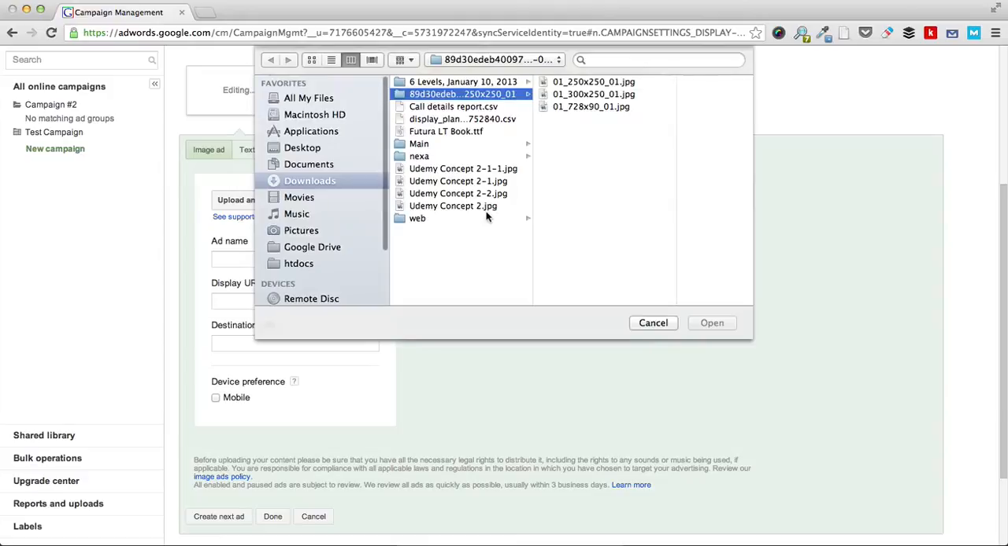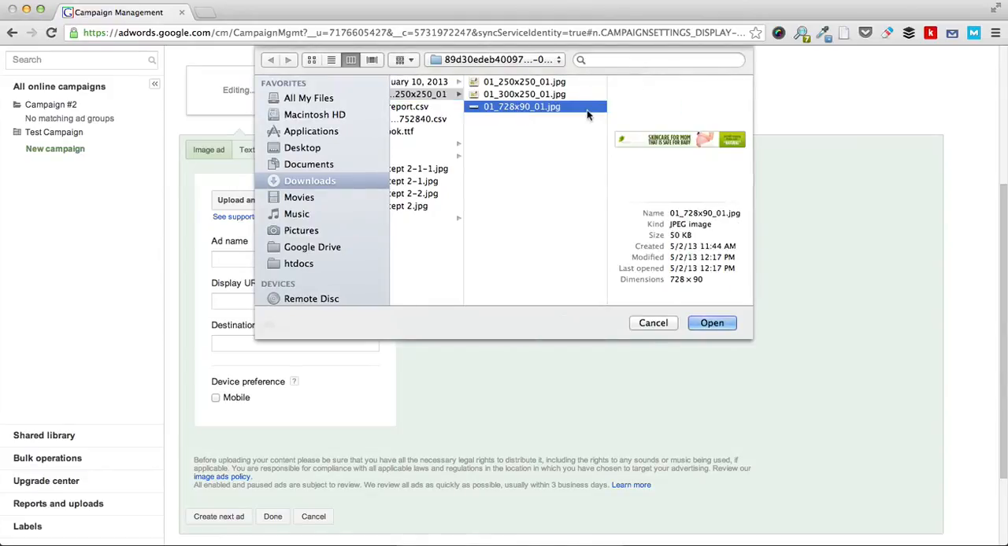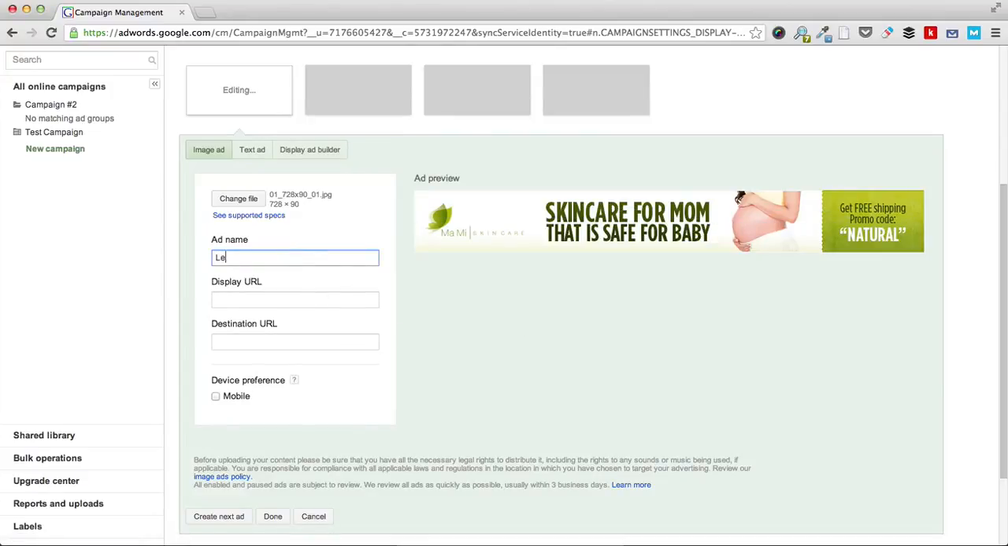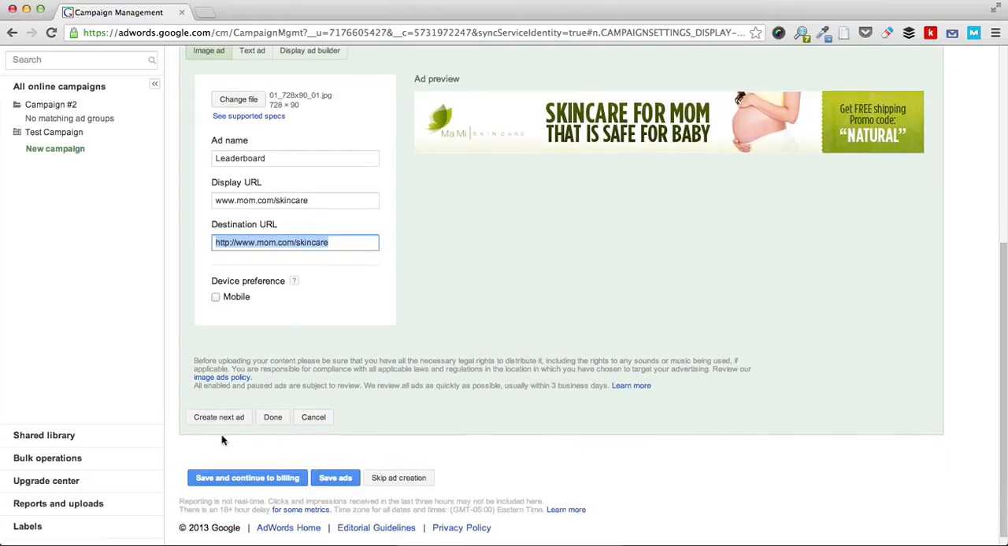You upload an ad. I'm going to do the leaderboard, the 728 by 90 pixel ad, and call this leaderboard. The display URL is www.mom.com/skincare, and then that's going to be the destination URL too. So that's where they're going to go when they click this ad. And then if you want to add another ad, obviously you can click create new ad, or done, and then your remarketing campaign is all set up, and you can see how it's performing.